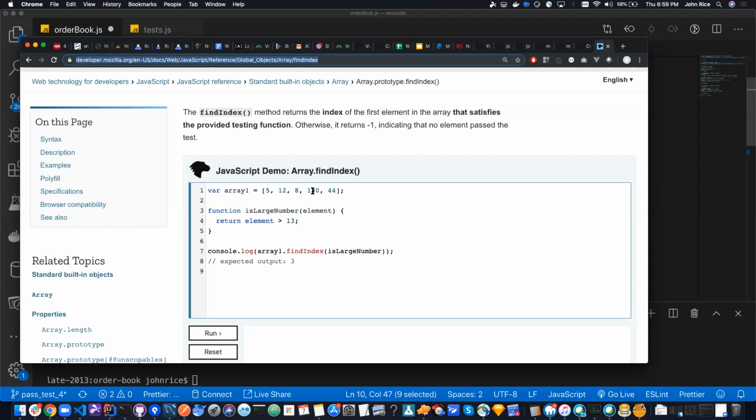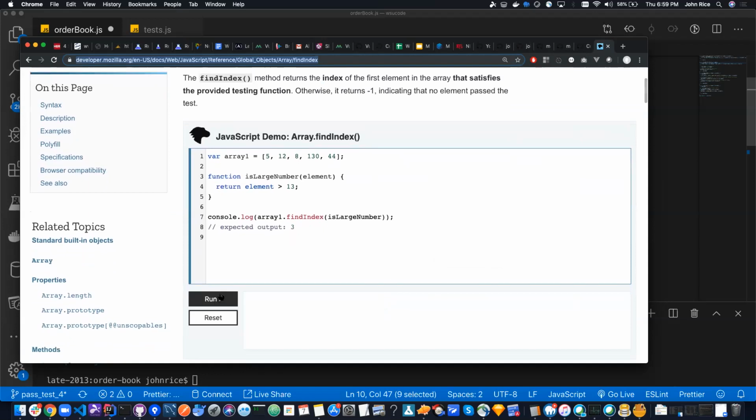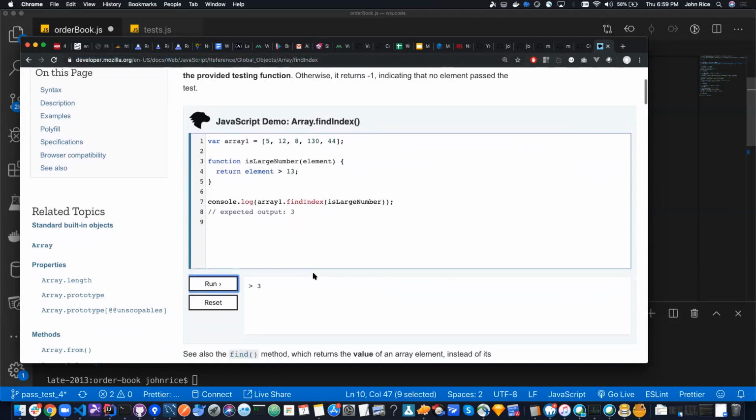So JavaScript does that weird thing that computers do. It starts counting at 0. So it gets 0, 1, 2, 3. That's good. We can run it and test it here. Get 3 there.